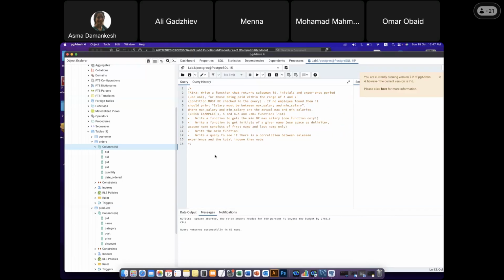Okay. Write a function that returns salesman ID, initials, and experience, using age. This age is a function, okay? A lot of you thought that I mean the age in the salesman table. For those being paid within the range of X and Y, the condition must be checked in the query. So you cannot check the condition in the select statement.